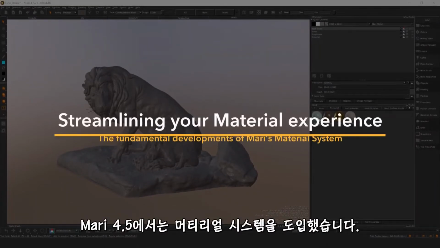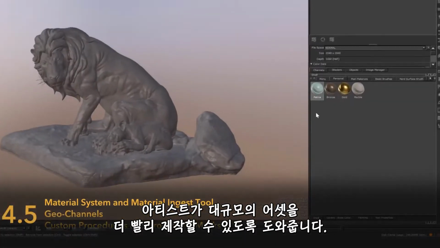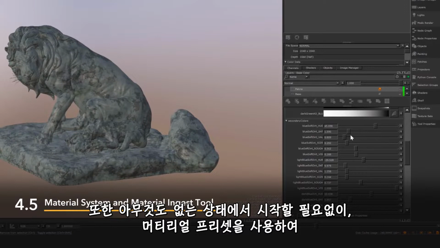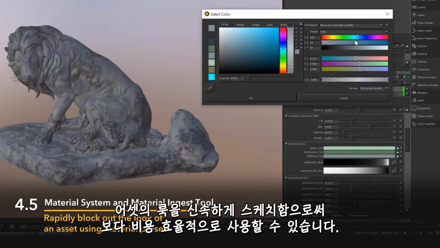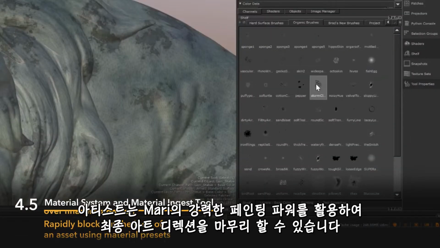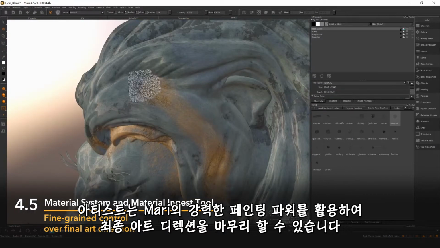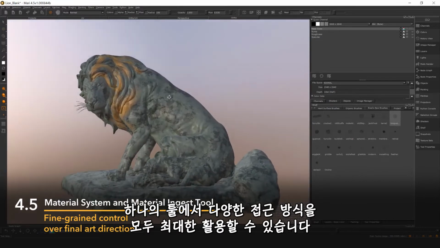Mari 4.5 introduced a transformative material system, allowing artists to create high-volume assets faster and more cost-effectively by rapidly blocking out the look of an asset using material presets without having to start from scratch. Artists can then harness the detail painting power of Mari to weather and finish the final art direction, giving them the best of both approaches in one application.